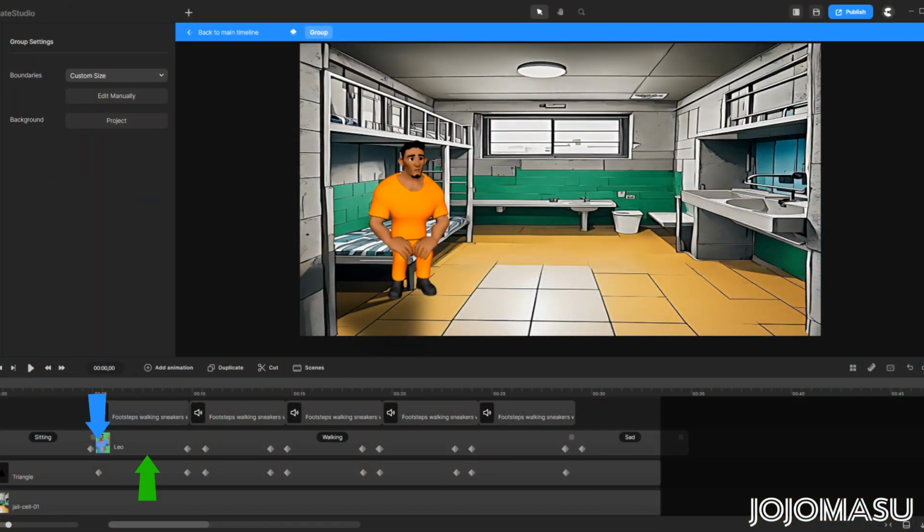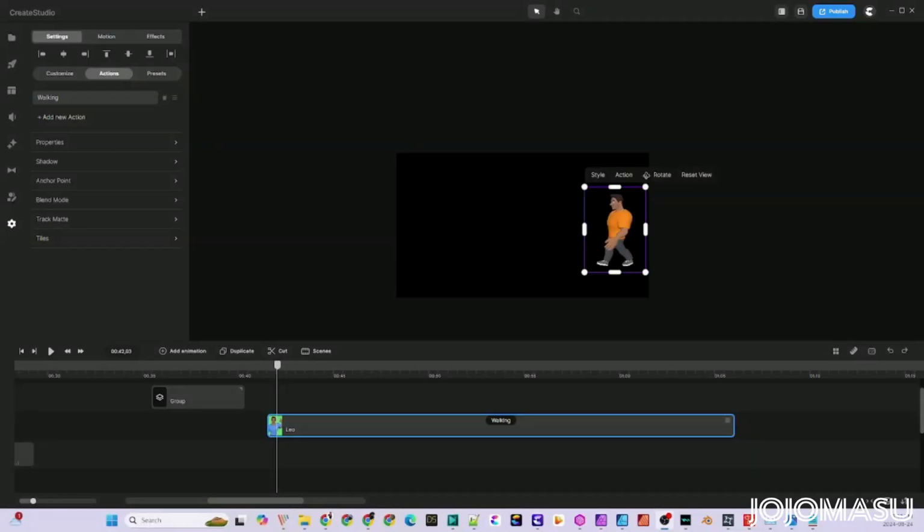So here is the timeline from the video we just watched. The blue arrows indicate where the character view action, in other words the turning or changing direction, is taking place, and the green arrows indicate where the position action, or the walking, is taking place. I am going to show you step by step how Leo paces and turns.